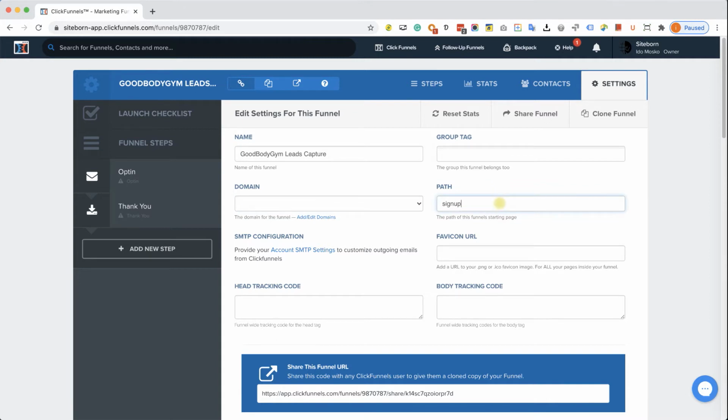Now, because this funnel is going to capture leads, we can call it sign up or free trial, because it's a free trial for the gym, right? Just make it something descriptive but short. So I'm going to change it to sign up, just like so.